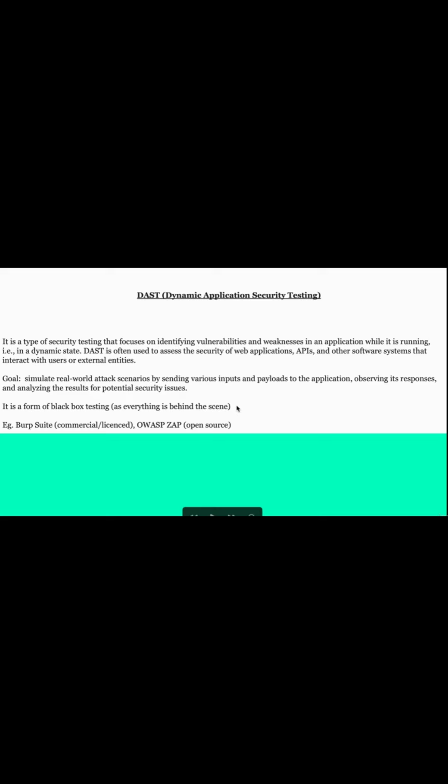DAST is often used to assess the security of web applications, APIs, and other software systems which interact with users or entities. The goal here is to simulate real-world attack scenarios by sending various inputs and payloads to the application, and then observe the responses and analyze the results for potential security issues. It is a kind of black box testing, as we cannot see anything, but it is doing everything at the back end or behind the scenes.